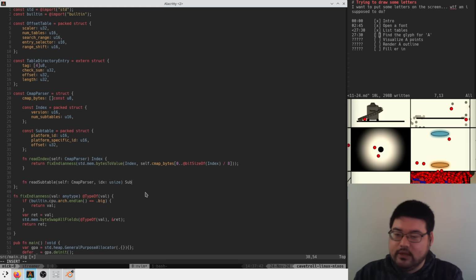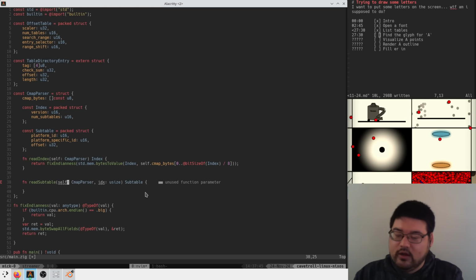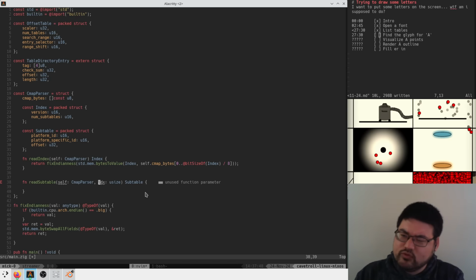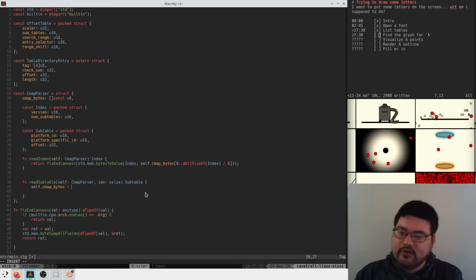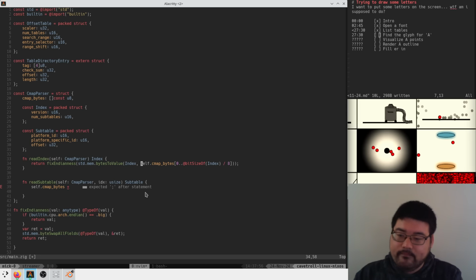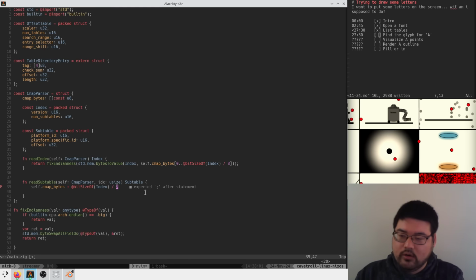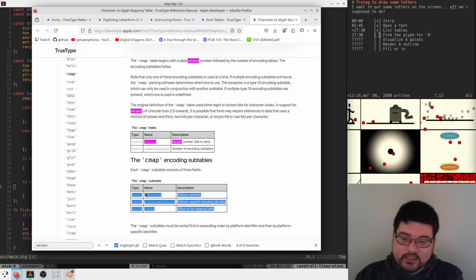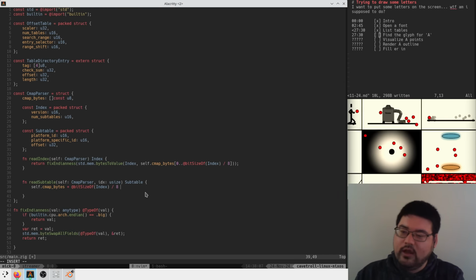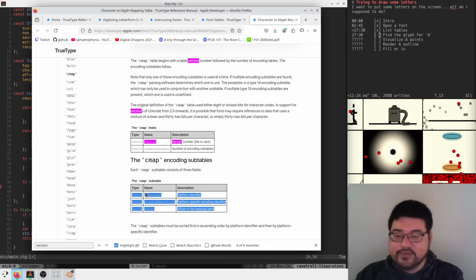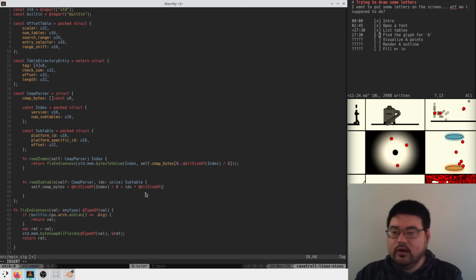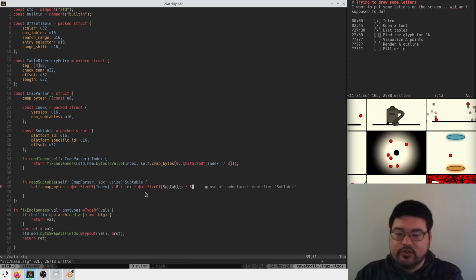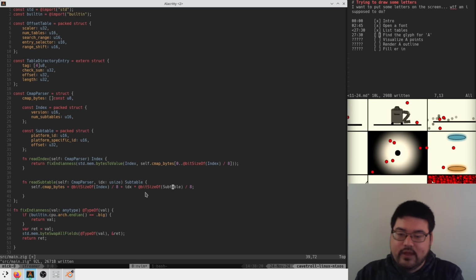Okay, subtable. And if we're expecting to read one of these from somewhere, I guess it's going to be cmap bytes plus the offset of the index. Right, and I guess that's immediately where we start. And then we're going to increment by IDX times the size of the subtable. Right? That seems reasonable to me. That seems reasonable.